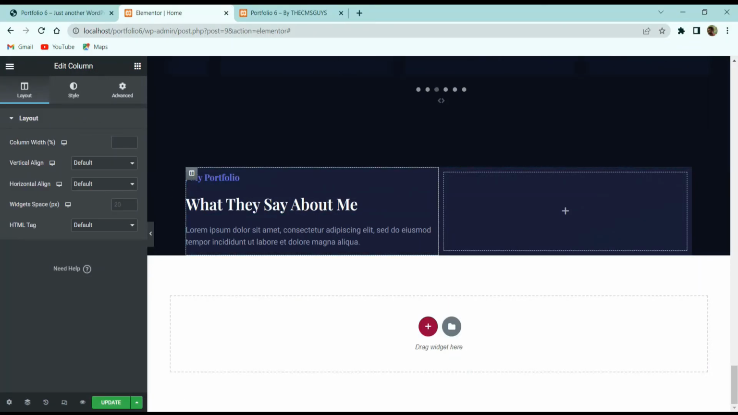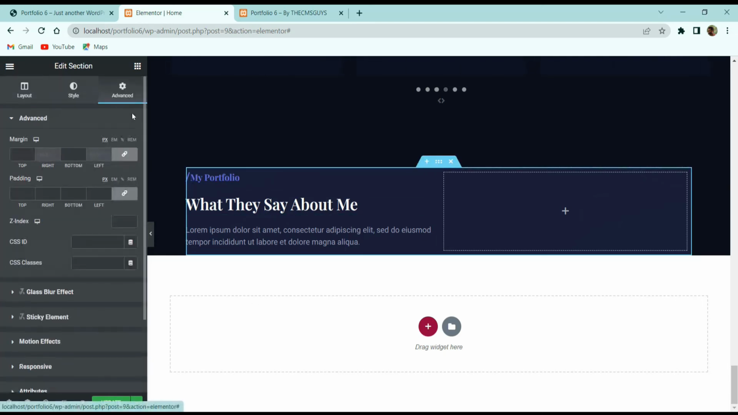Now let's start with the left side customization setting. Okay, before moving further, let's go here to the section setting and let's add some padding to it.